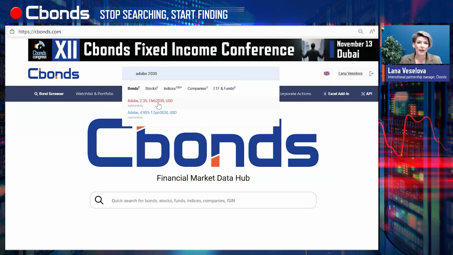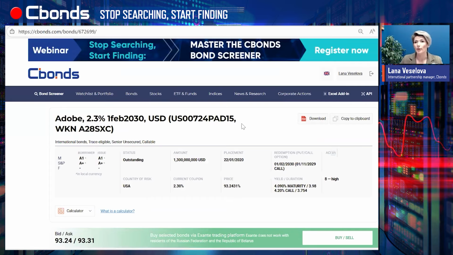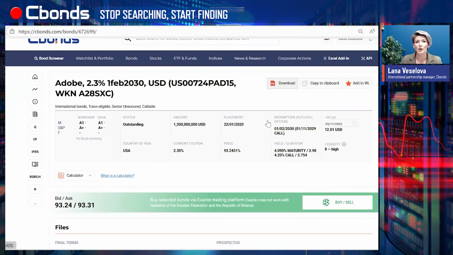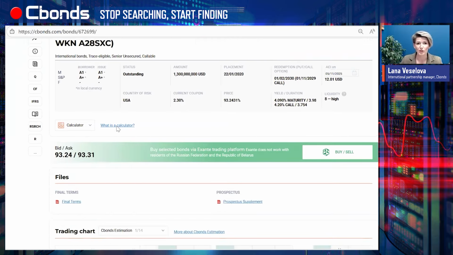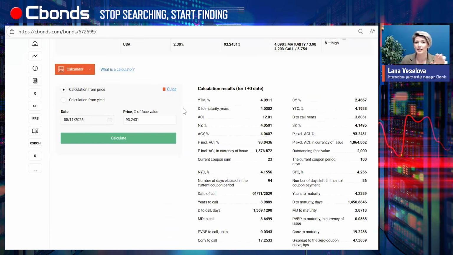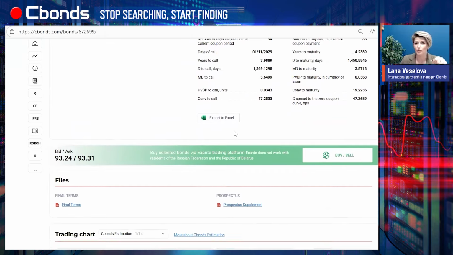So this is one way you can access one particular bond page. Nothing too difficult. And of course, you have a one-pager with all the descriptive data. You have the calculator, with which you can calculate different parameters like yield to maturity, yield to call, accrued coupon interest.